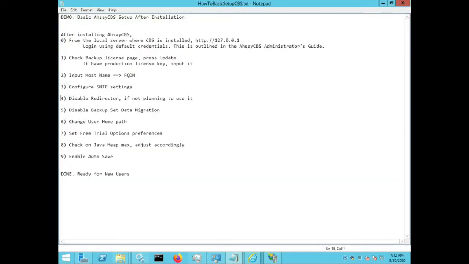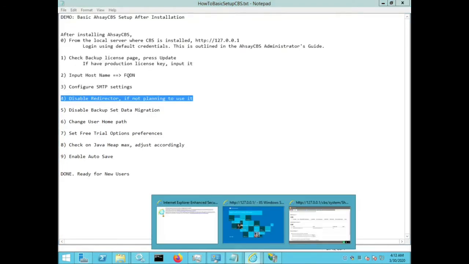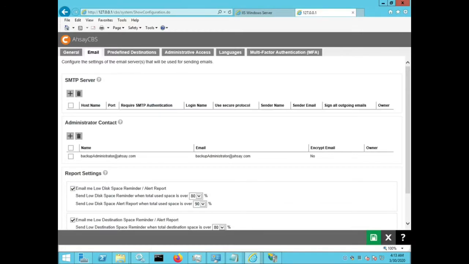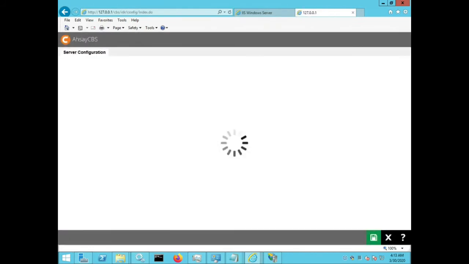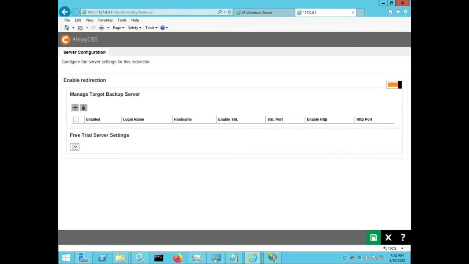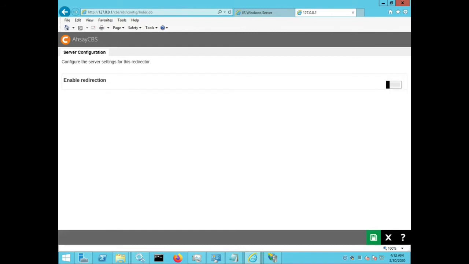Next, we will disable Redirector if we are not planning to use it. Now, if this is your only CBS environment, more than likely you won't be ready to use Redirector yet. So underneath the redirection, the purple icon, we'll click on Hosting a Redirector, and then we'll disable the toggle. You'll also want to disable this if this CBS server will only be a backup server.